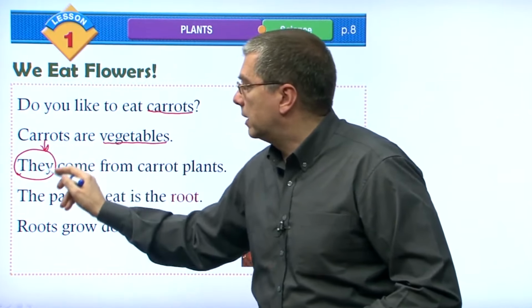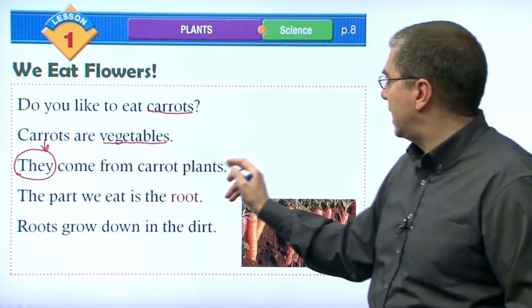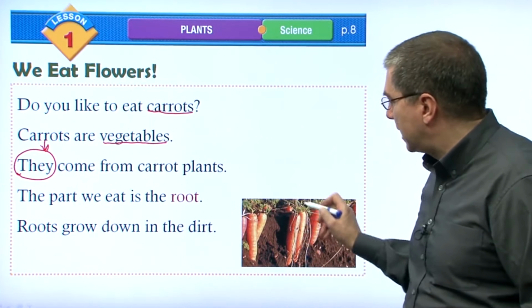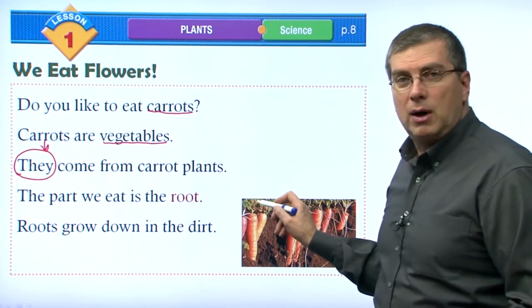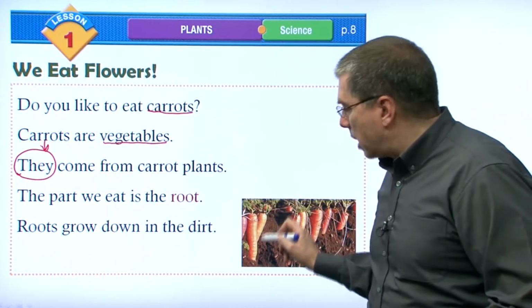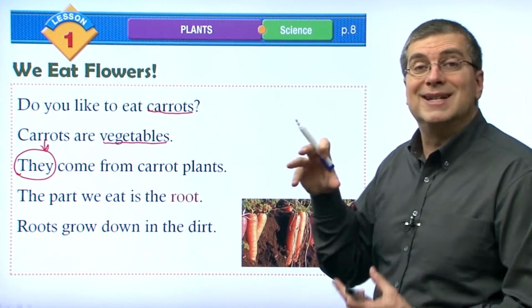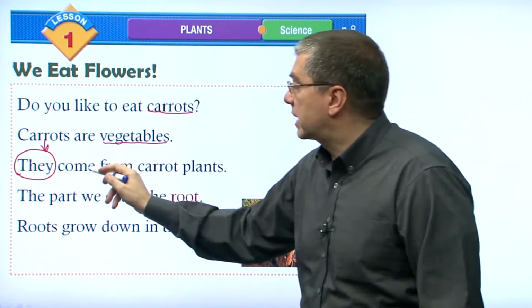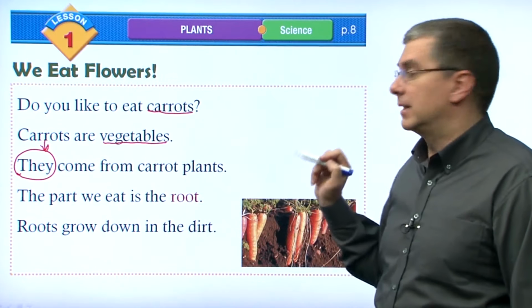Carrots come from carrot plants. This is a carrot plant. We don't eat the top part, right? We just eat the bottom part. But the whole thing is a carrot plant. Carrots come from carrot plants.